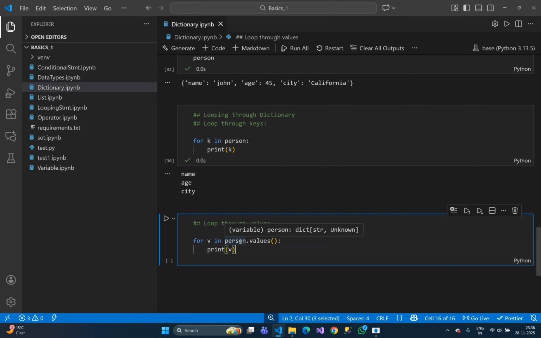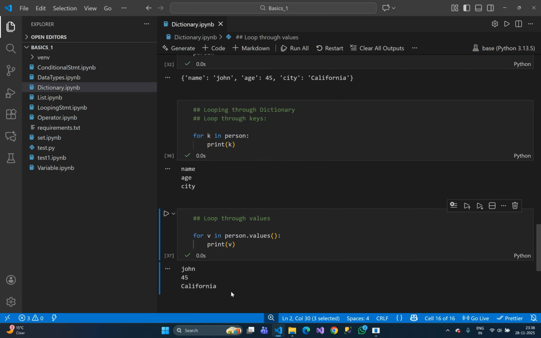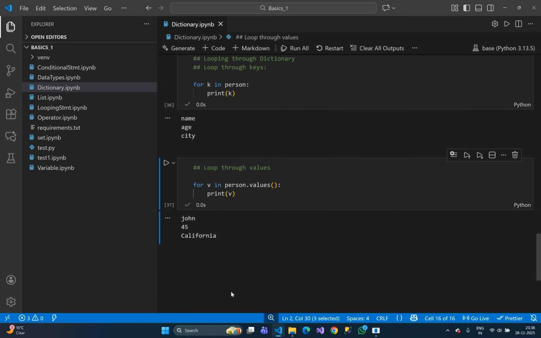Person dot values gives us the values collection, meaning John, 45 and California. So they are iterated one by one and printed. We'll get John, 45 and California. You can iterate by the keys or values, and you can also iterate with items.